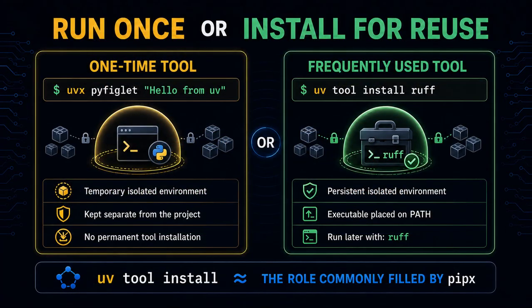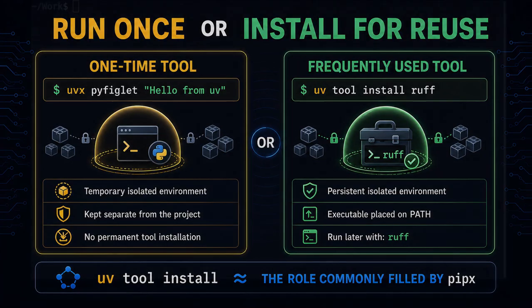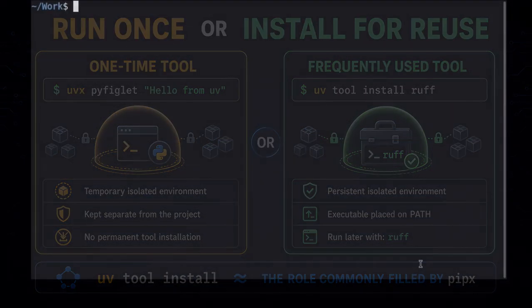UV can also run Python command line tools without adding them to your project. uvx pyfiglet followed by "hello from UV" runs pyfiglet inside its own temporary isolated environment. This is useful for a tool that you need once or only occasionally. For a tool you use regularly, uv tool install ruff creates a persistent isolated environment and places the executable on your path. You can then run ruff directly. This persistent tool workflow performs the same general job that many Python users already know from pipx.